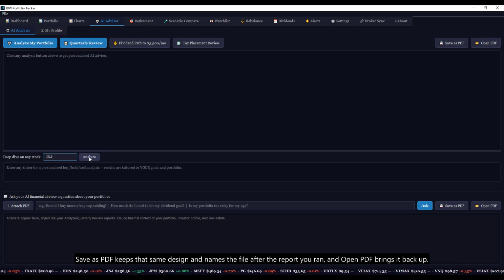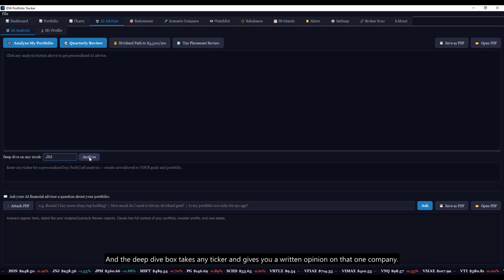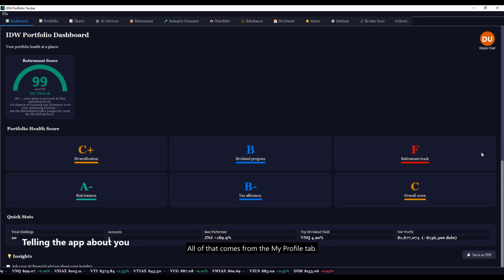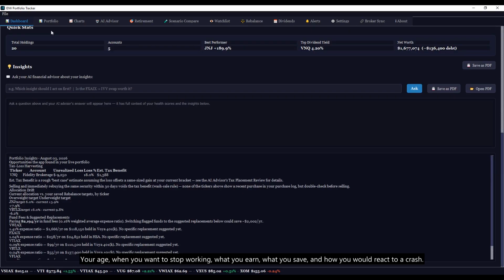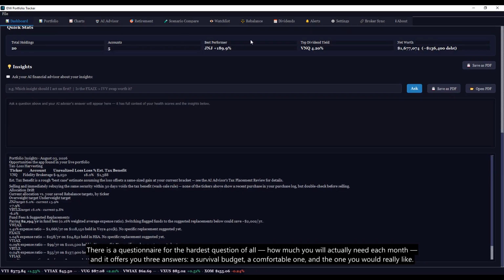Save as PDF keeps that same design and names the file after the report you ran, and Open PDF brings it back up. And the deep dive box takes any ticker and gives you a written opinion on that one company. All of that comes from the My Profile tab. Your age, when you want to stop working, what you earn, what you save, and how you would react to a crash.